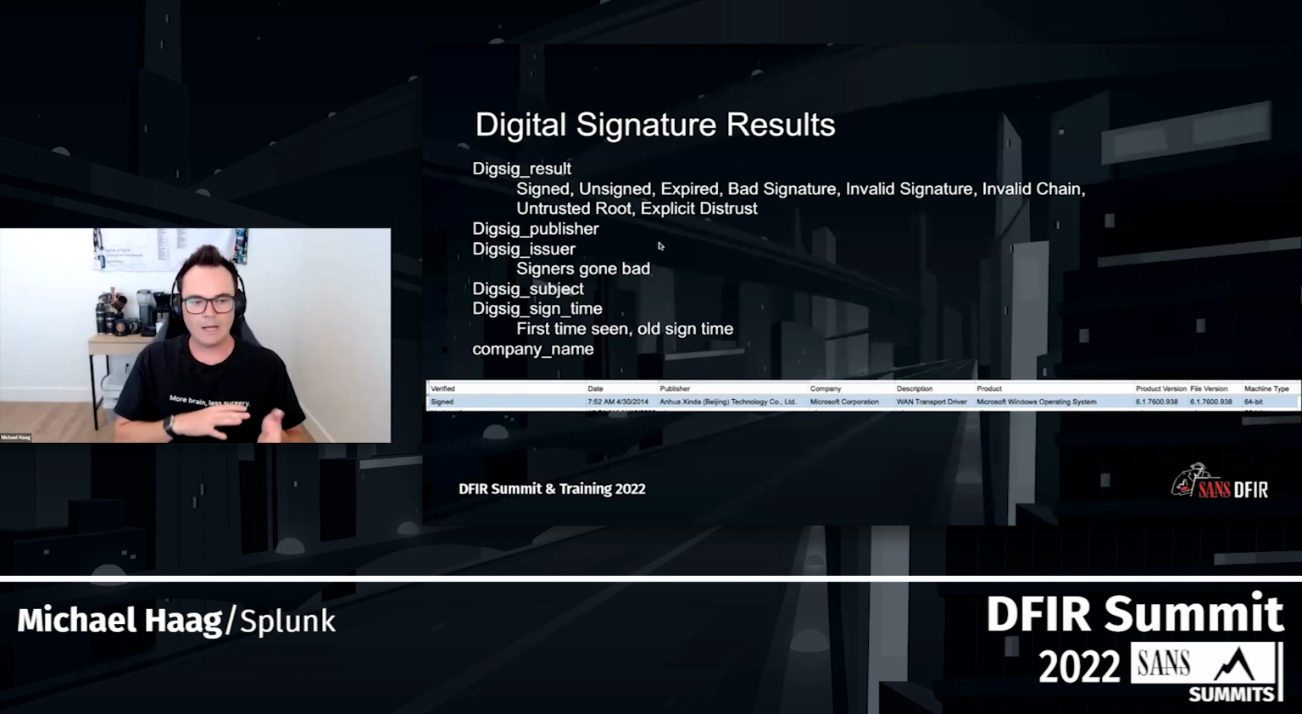So I look at the signature and certificate data the same way Carbon Black Response shows it in the product. I just wanted to break this down so everybody sees what these look like. DIGSIG result is whether it's signed or unsigned, or in this case, it's showing up as signed with SIG check. You've got your publisher, like this Beijing type corp, company name, Microsoft, and transport driver, and the product, things like that. So you can see where these align with Carbon Black Response.